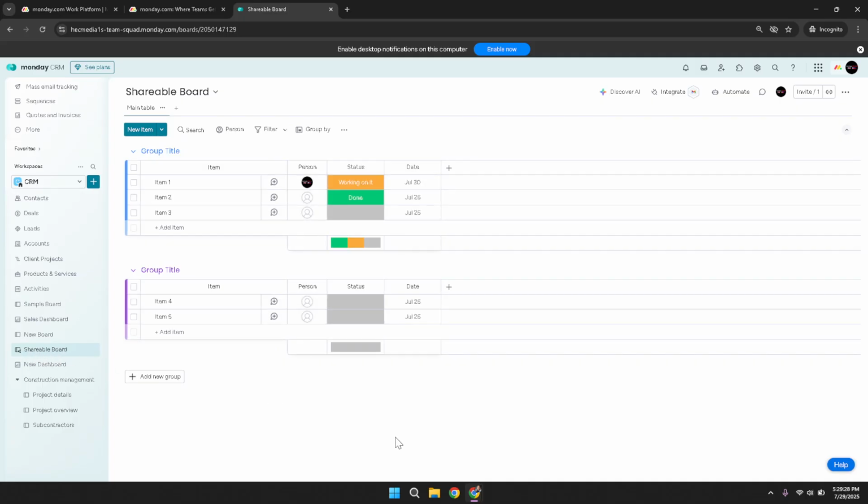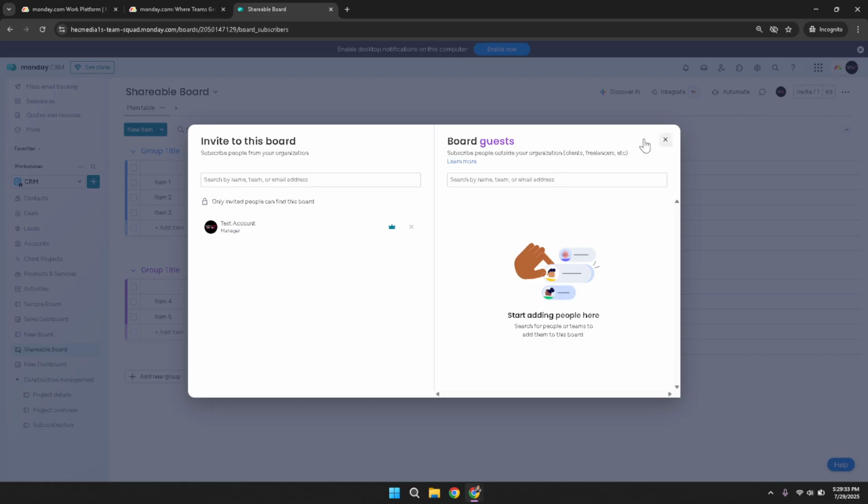To invite a guest, look towards the top right corner of your screen. You'll find an Invite button. Clicking this button will open a form where you can send out invitations. Now, simply enter the email address of the person you wish to invite as a guest and press enter. By doing so, you trigger an email invitation to be sent out, welcoming them to your board. And that's it. You've just invited a guest to collaborate with you on Monday.com.